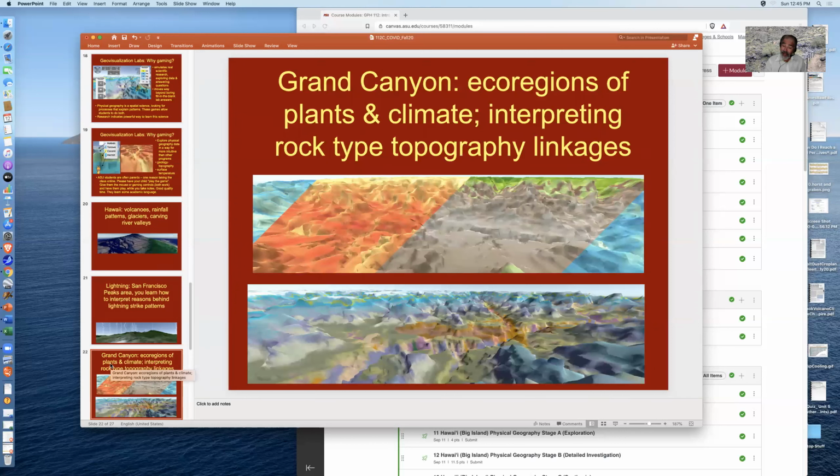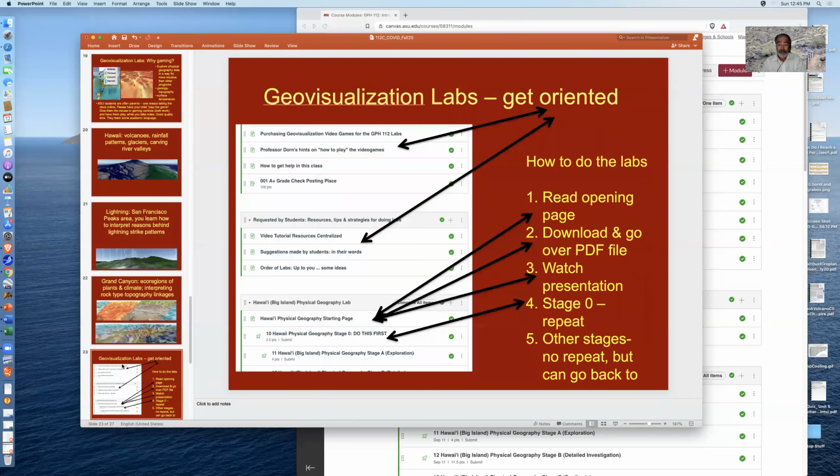In the Grand Canyon, we have two different labs because the Grand Canyon is an amazing area. One of them explores the relationship between the climate and the microclimate and the vegetation that you see. The other one puts you on the geological map where you can look at how the rock types help influence the amazing scenery and topography. You'll deal with how the Grand Canyon formed and how it widens.